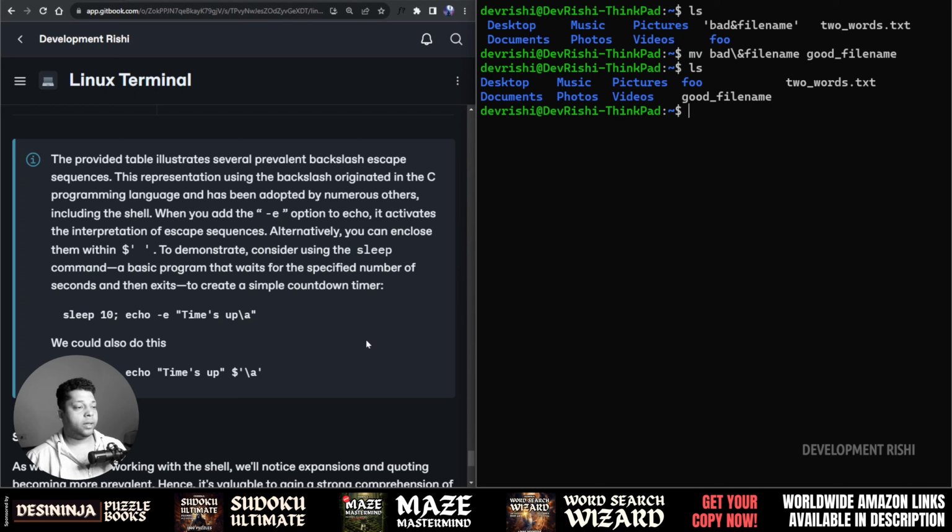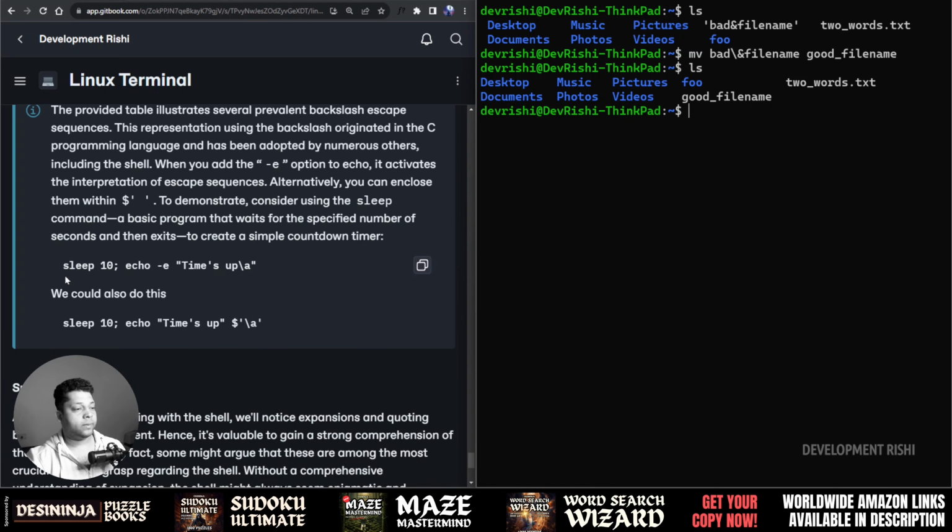Alternatively, you can enclose them with the $ and single quotes. To demonstrate, consider using the sleep command, a basic program that waits for the specified number of seconds and then exits. To create a simple countdown timer, you can do the following. Say sleep 10; echo -e "time is up\a". We could also do this: sleep 10; echo $'time is up\a'. So you can try this command on your system. If I do, my system will go to sleep.